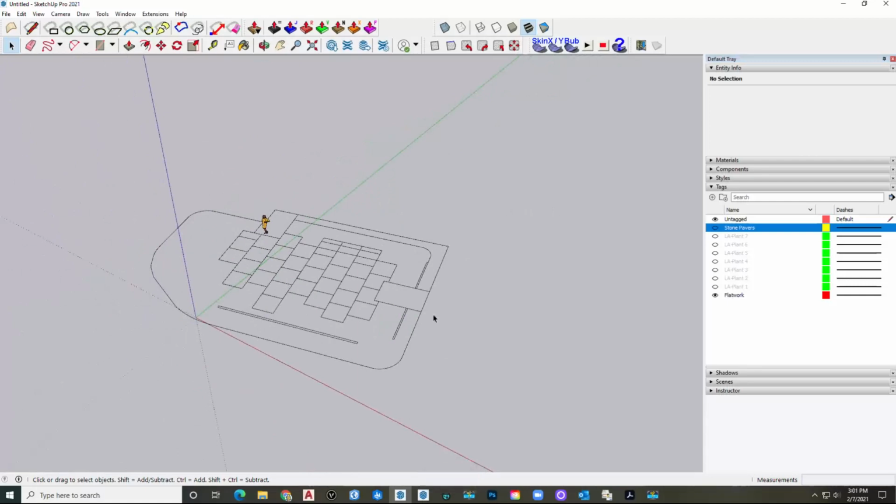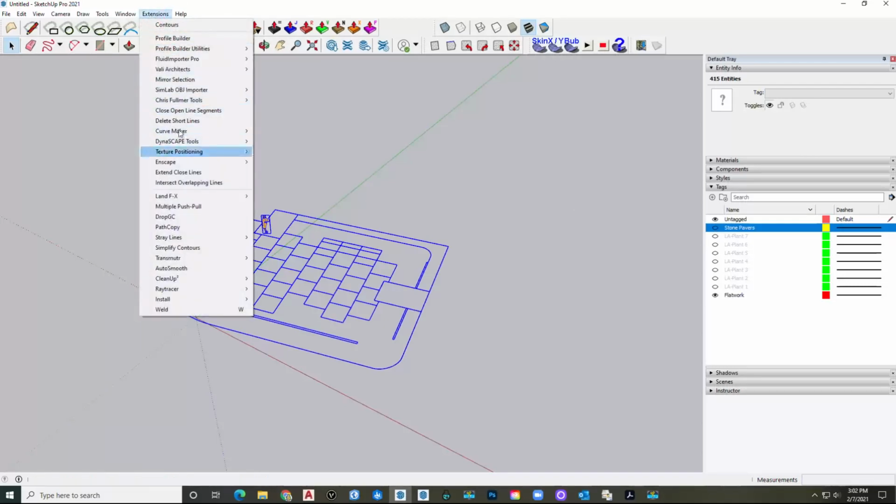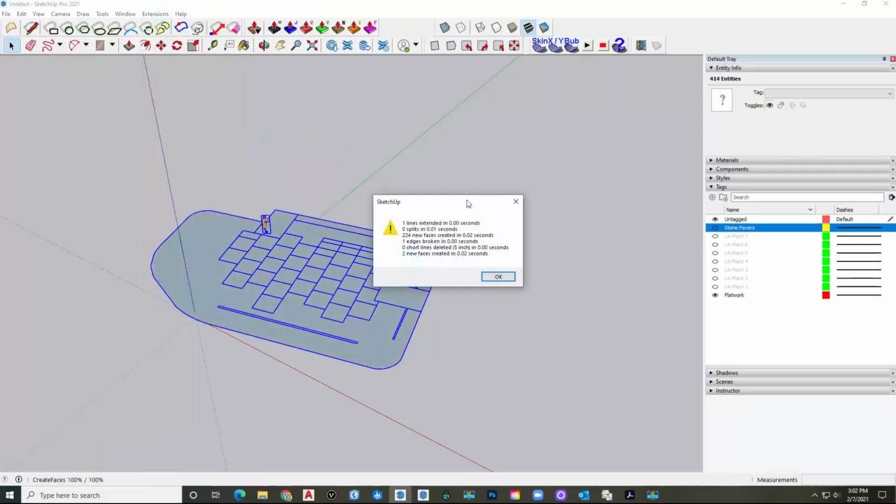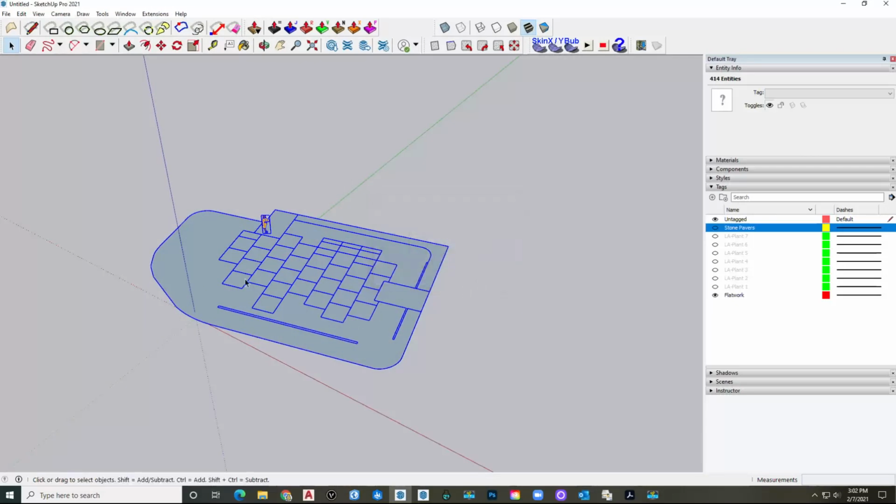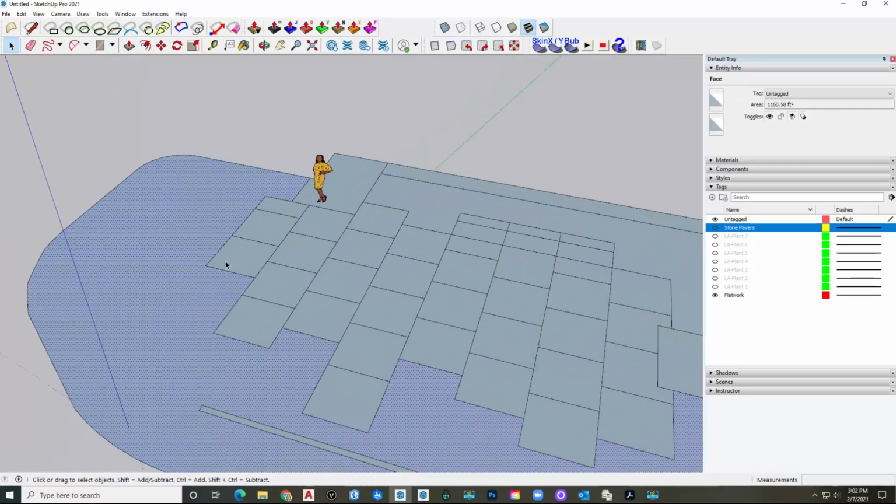So what I'm going to do is when I have that loaded, I am going to highlight everything, and I'm going to say extensions, and I'm going to go to my Dynascape and say run CAD cleanup. So all these faces should be made, which is great. My faces are blue, which is indicating for me it's a back face.